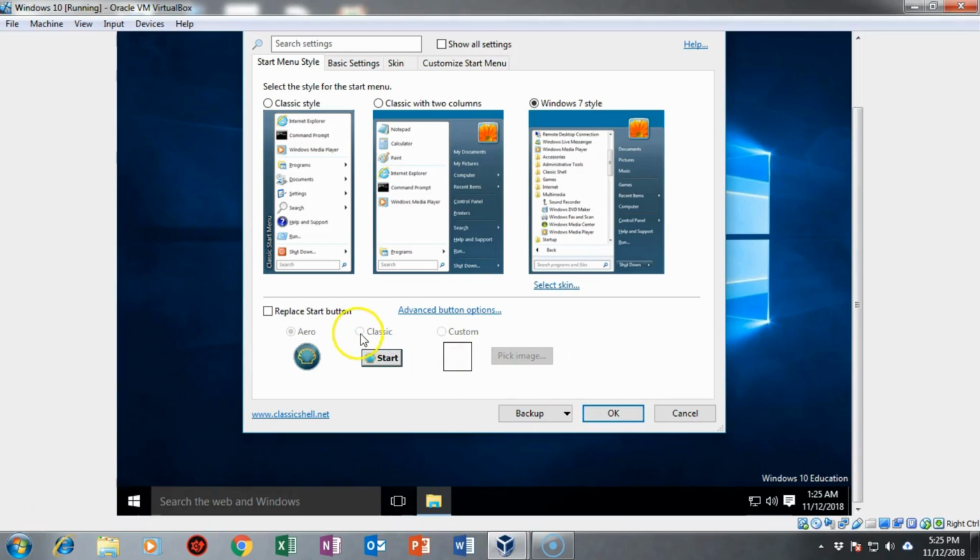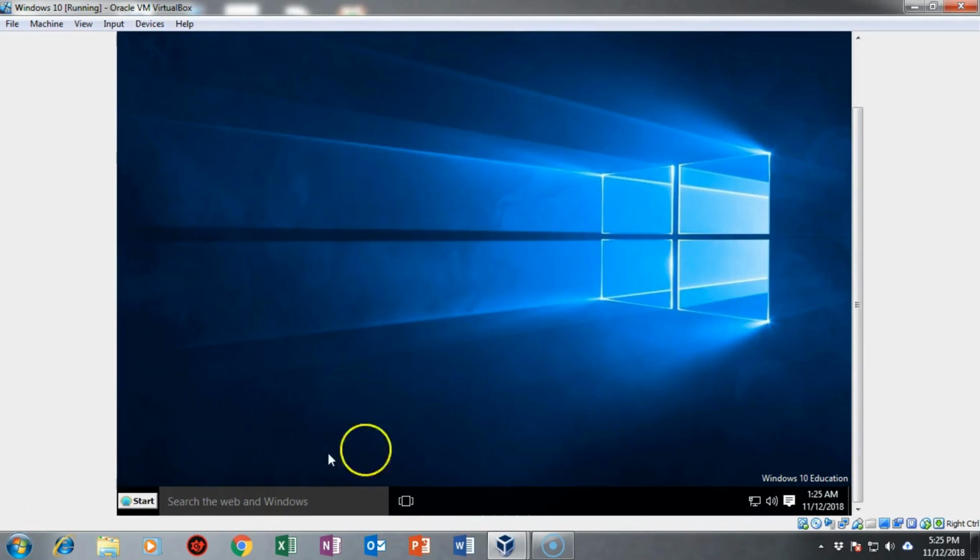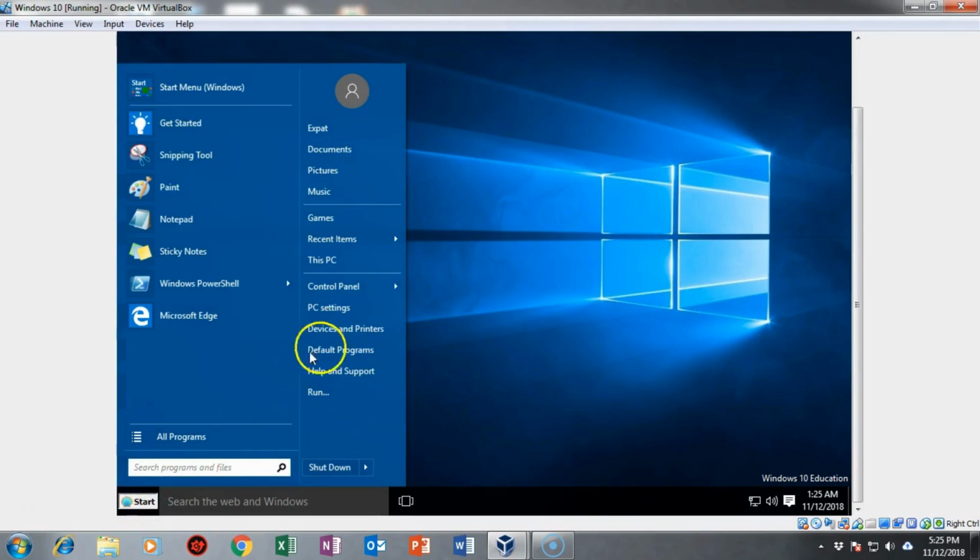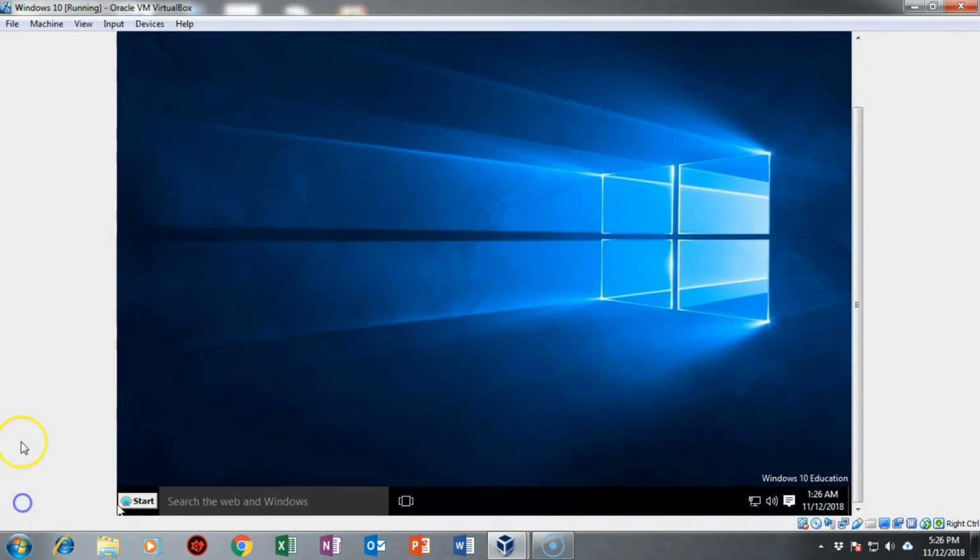And I can also change that start button. So I'm going to go ahead and make that classic as well. I'm going to say OK. And there we go. Now when I click on the start button, I have a classic Windows 7 start menu. And yes, the classic menu does work on Server 2012, Server 2016, Windows 8, or any of the Windows desktops that you would like to enhance.